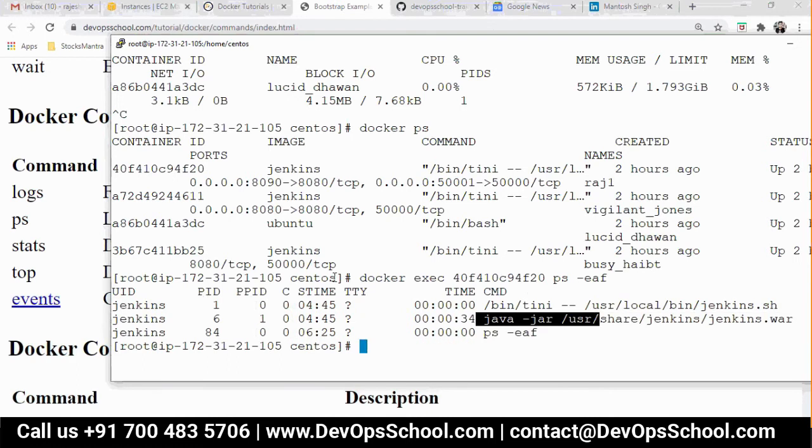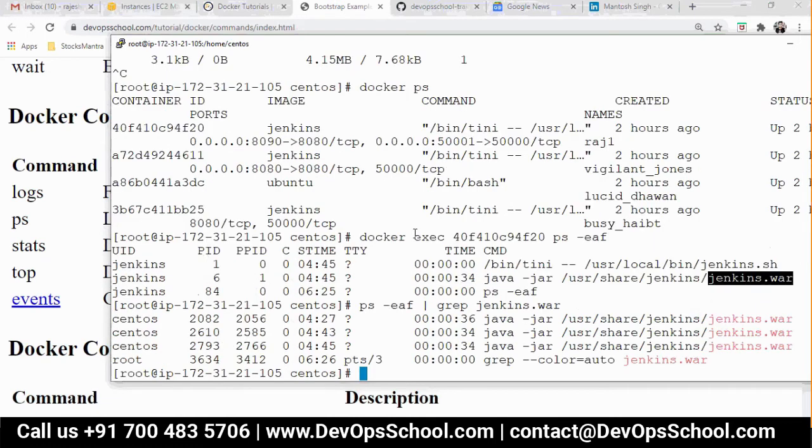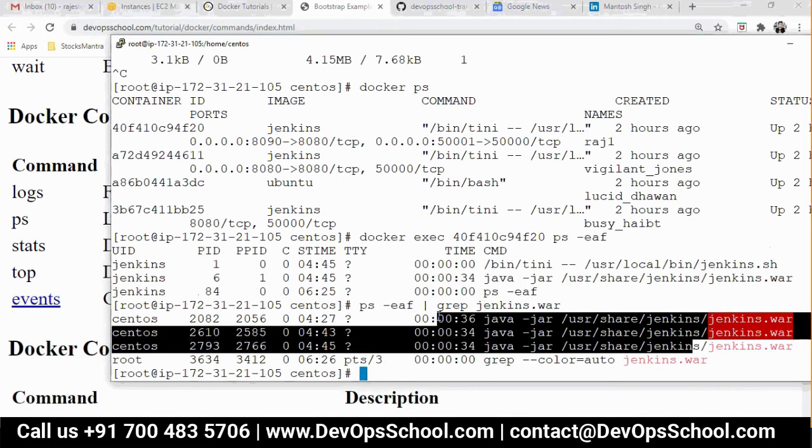So now how many Jenkins containers do I have? 1, 2, 3. So I have 3 Jenkins containers. So I want to list out in the host machine how many processes I am running with jenkins.jar. Look at this here. 3. You have 3 containers and 3 processes.